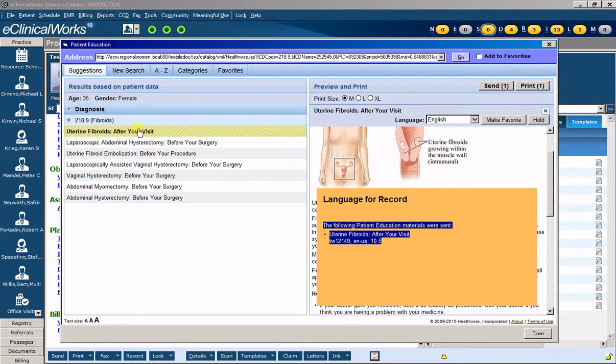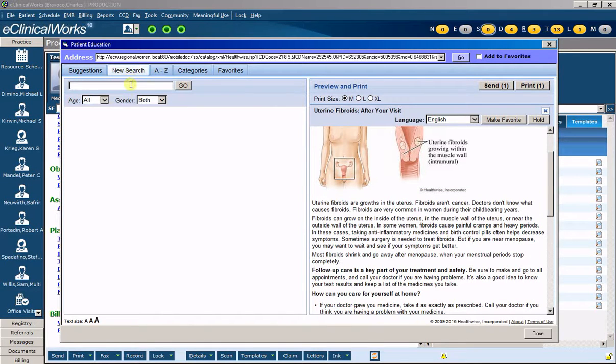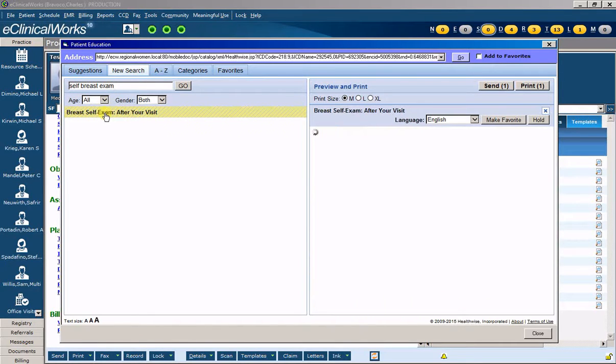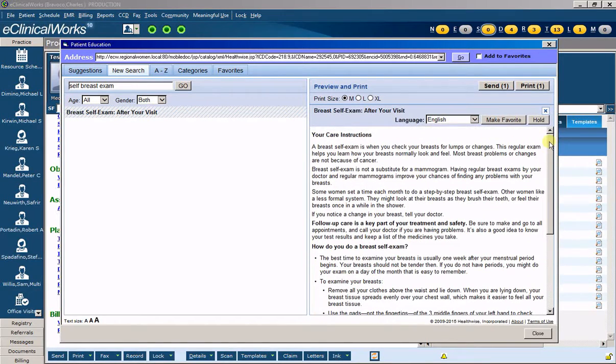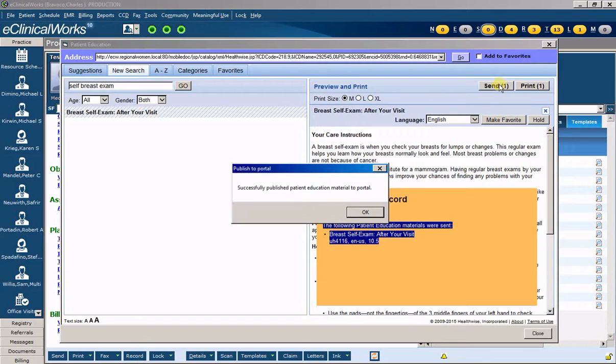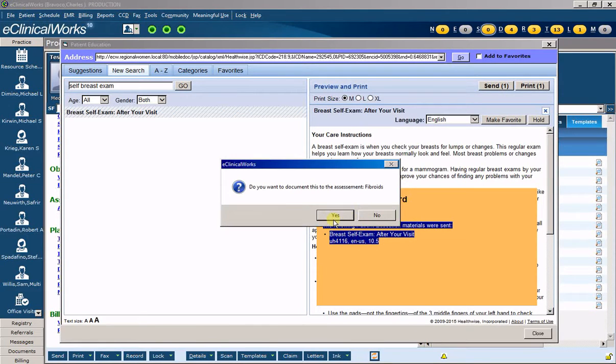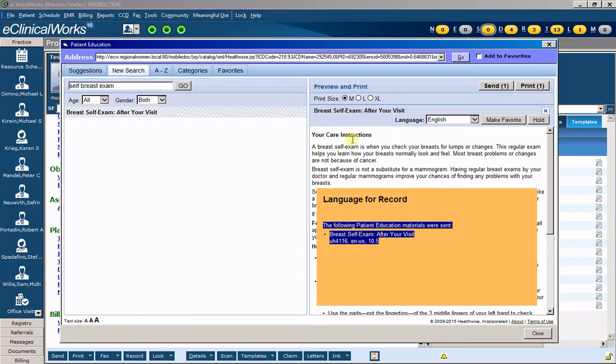If I wanted to do something else, I can do a new search by clicking on the next tab and entering in any search term. So you can see, when I typed in self-breast exam, it found breast self-exam. So if I click on that, I'll get the preview over here. And I can read through it, and if I like it, I can send this or print it as well. I'm going to go ahead and send it to the portal. Again, either sending or printing both count for the meaningful use measure.